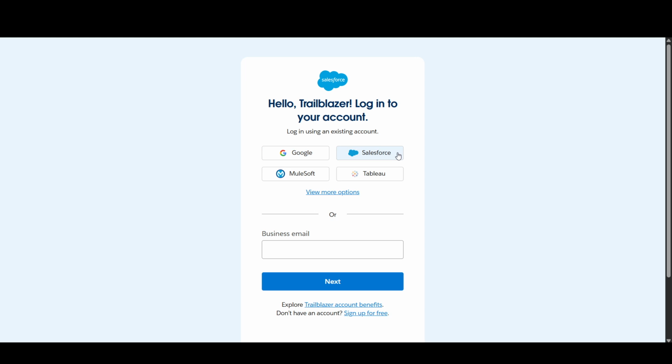For some companies, additional identity providers appear, such as MuleSoft or Tableau. Select MuleSoft to see that flow, and then select Tableau to see that option as well. If your company directs you to use a business email pathway, choose business email and then select Next to continue. The key idea here is simple. Pick the identity provider that matches how your company set up your Trailhead access. If you're unsure, your internal admin or training lead can confirm which choice to use.